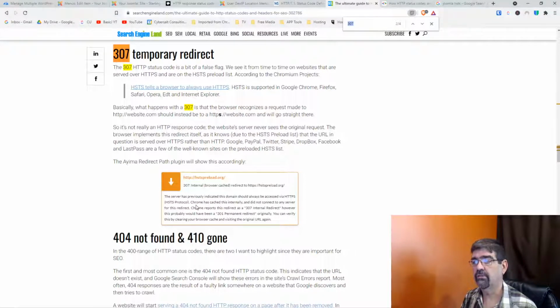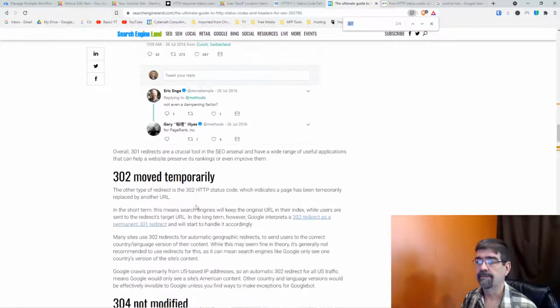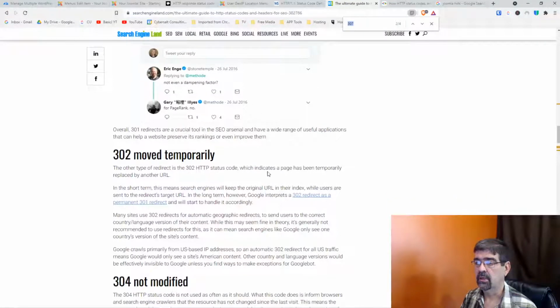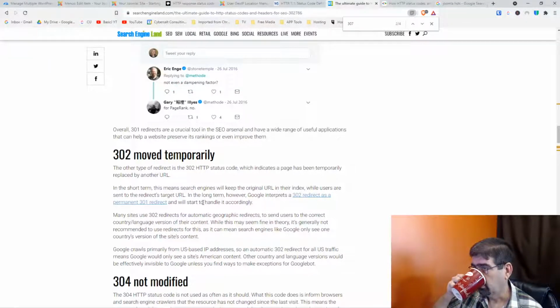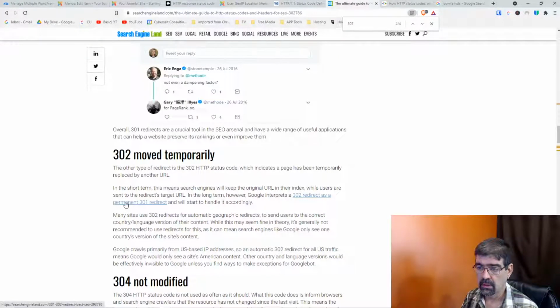See, they're only seeing this 307 in relation to HTTPS. All right, here's the 302. In the short term, this means search engines will keep the original URL in their index while users are sent to the redirect's target URL. In the long term, however, Google interprets the 302 redirect as a permanent 301 redirect and will start to handle it accordingly. Oh, that's interesting. They've got another link here. Let's check that out.